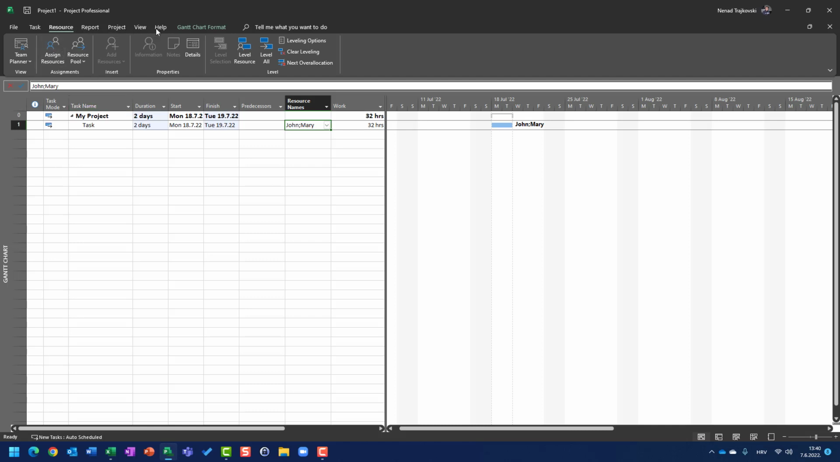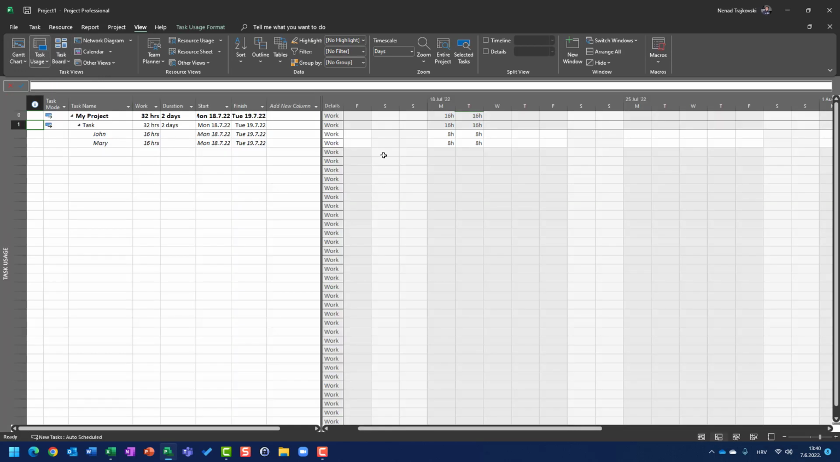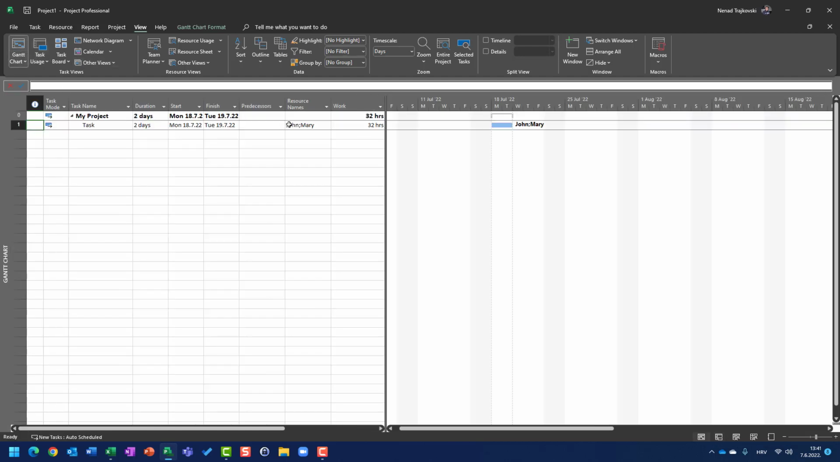And when we go here in task usage, we will see that instead John works at Monday, Tuesday, Wednesday, and Thursday 8 hours per day, John is going to work 8 hours at Monday, Tuesday. Mary is going to work Monday, Tuesday as well. So those 32 hours are split between John and Mary, and duration is shorter. Okay, now third option. Okay, 4 days.